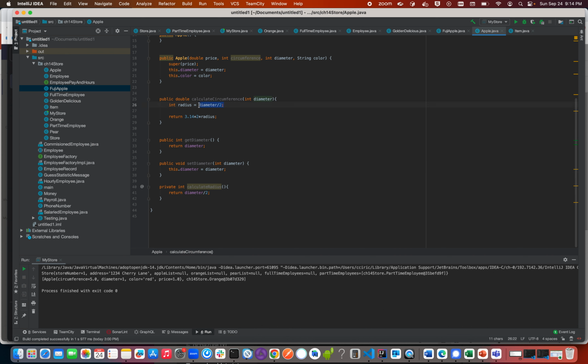And we can extrapolate this out. So we don't do the calculation here, and we just say calculate radius. We get the radius, right? And then we do the calculation like that. So this is abstracting out the function, and this might be a little too nitpicky, maybe doing a little too much. But this method is supposed to calculate the circumference. It was doing the calculation of the radius as well.